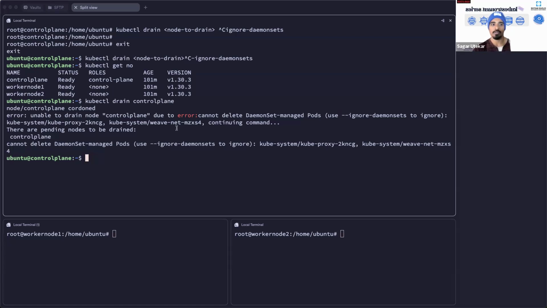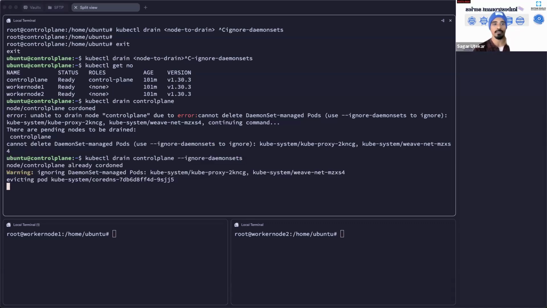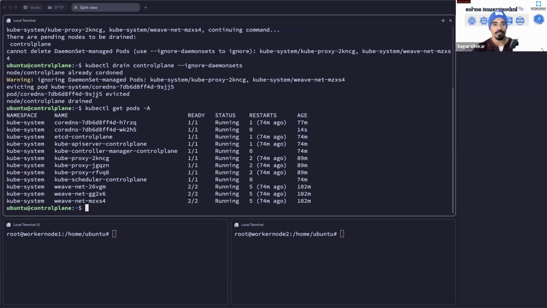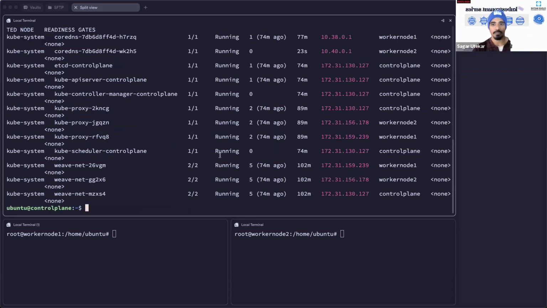And since this can't delete DaemonSet-managed pods, we need to add one parameter to this command. You will see this error in your CKA exam as well. So make sure you are passing the ignore-daemonsets option. Okay, so it will not delete those pods. It will keep running at least the DaemonSet pods on the control plane. We can verify that using the kubectl get pods -A command. And these are the kube-proxy and the weave-net pods still running on your control plane. Okay, let me just scroll it for the control plane.